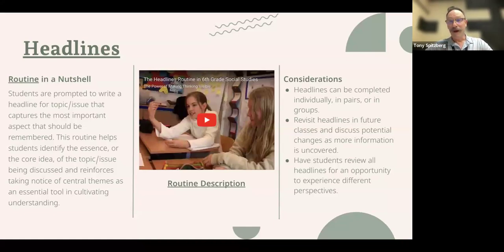So with that in mind, we're going to make some headlines ourselves. So in the chat, you're going to create some headlines about EduProtocols and thinking routines. What kind of an eye-catching headline can you come up with that essentially encapsulates what you know about thinking routines and headlines?